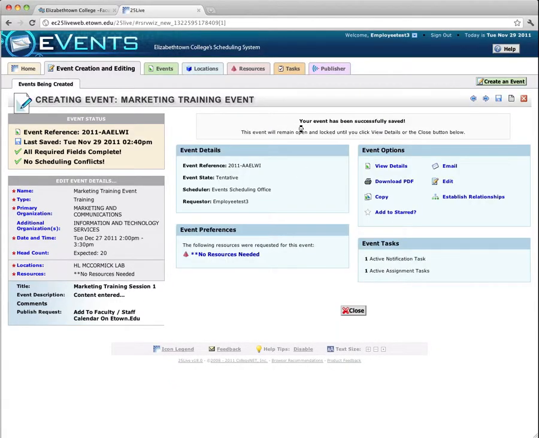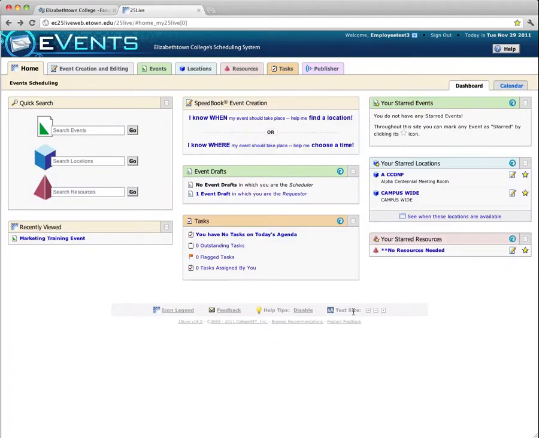Once I click Finish, it'll do a check, and then if it's successful, it'll be saved. You have to remember to click on the Close button at the bottom. This is a must, otherwise it will not proceed to the next stage in the process.